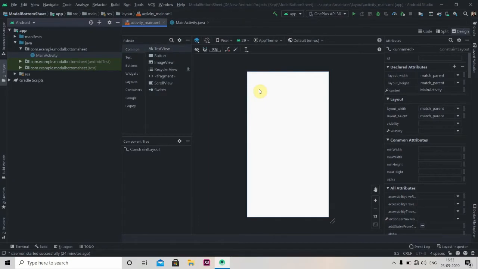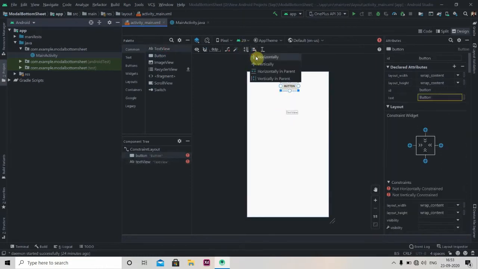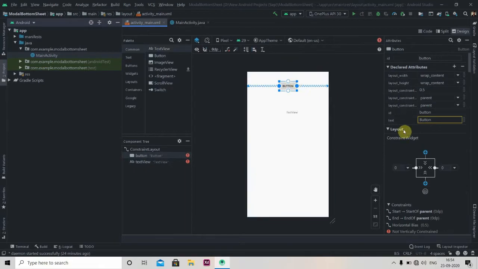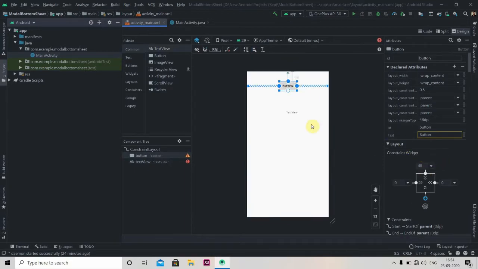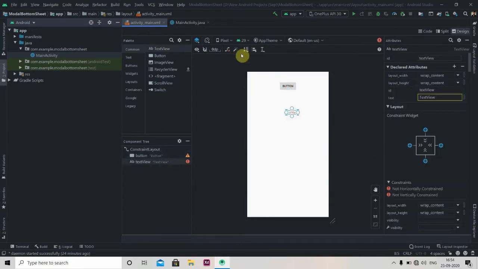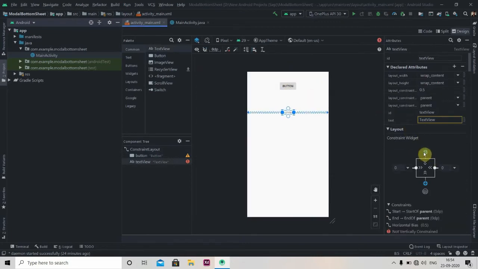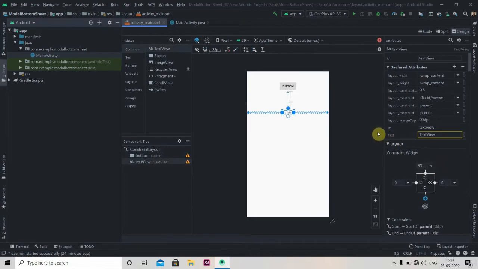So I have created one empty project here. First we'll just drag one button and one text view. So we'll constrain this button and we'll constrain this text view also. Let's decrease this to 60.